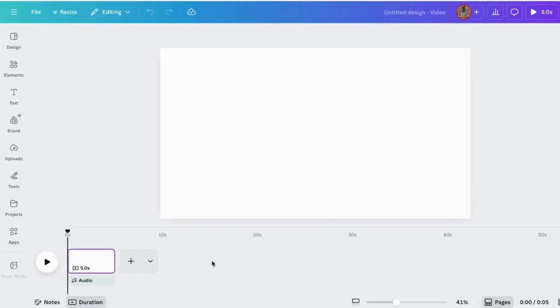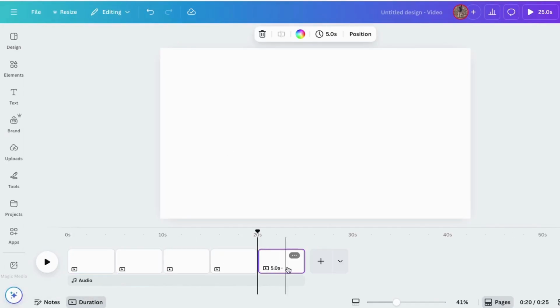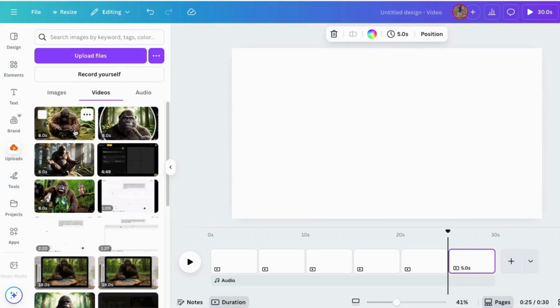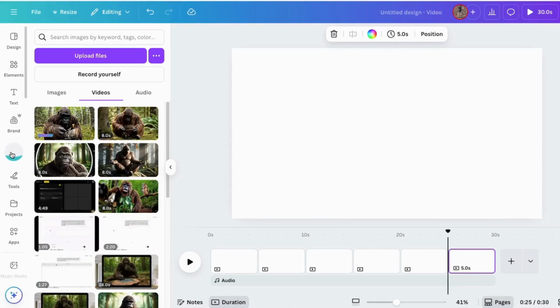Once you've gotten that far, the next thing you'll need to do is take the videos you made in Flow and drag them into Canva. I've already added mine, but in case you've never done it, let me show you how. It's easy. So I'll take this one and just drag it in like this. Now it's in my Canva upload section. So that's how you do that.